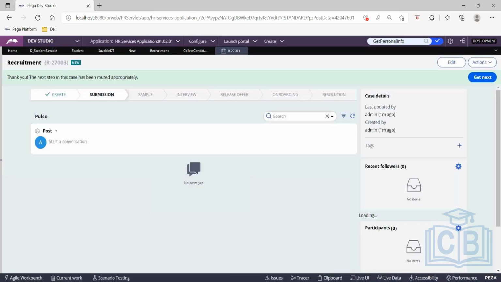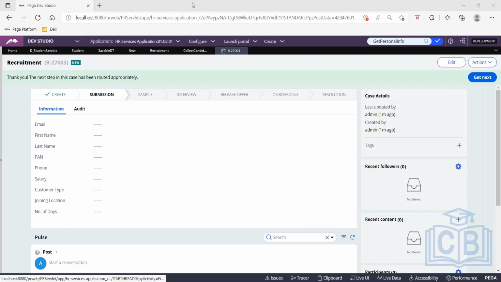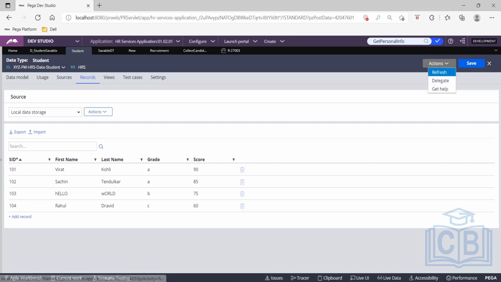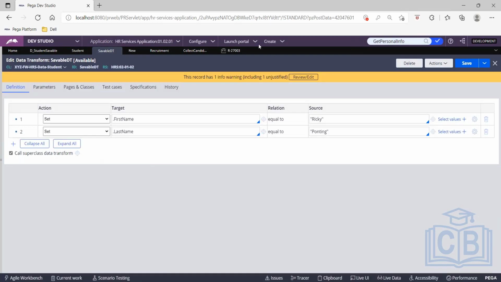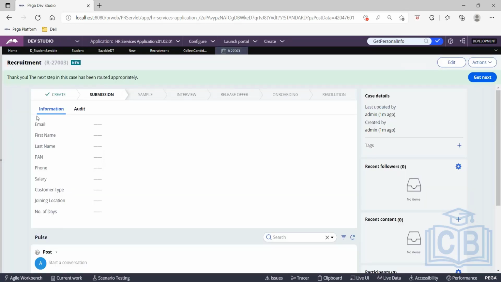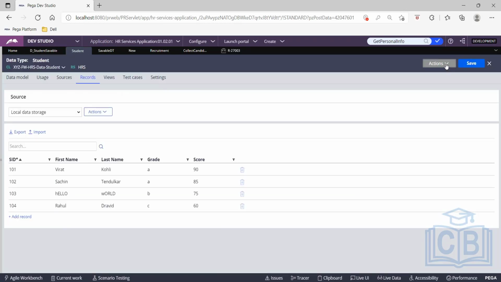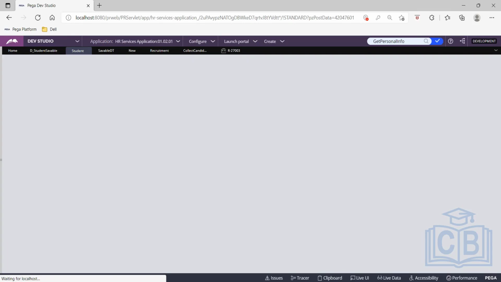So if my savable data page is executed successfully, let's check. I'll go back to my student. I should see a change on 104. It has to be, I think, Ricky Ponting. Okay. Do I see the change? I'm still loading. Okay, let's wait.